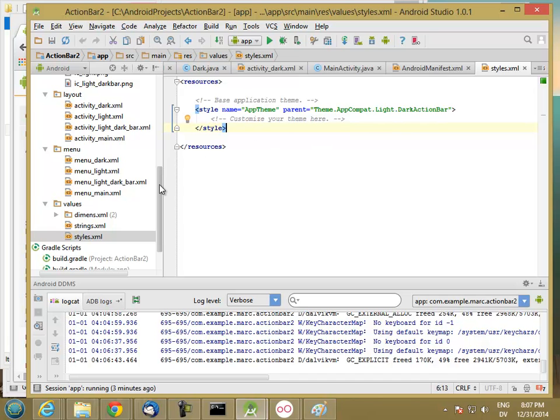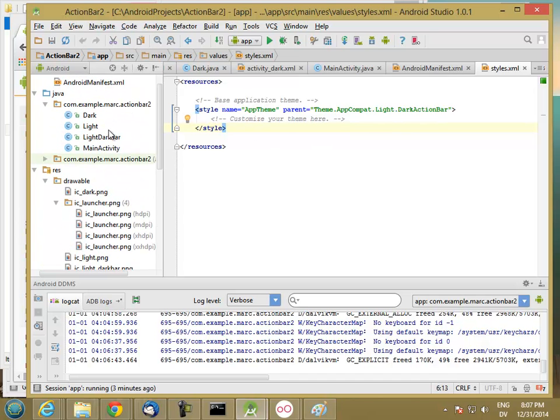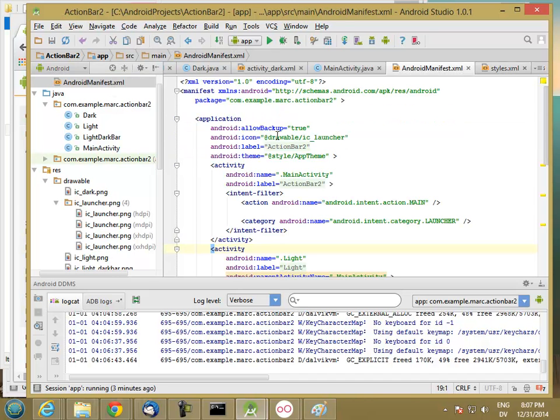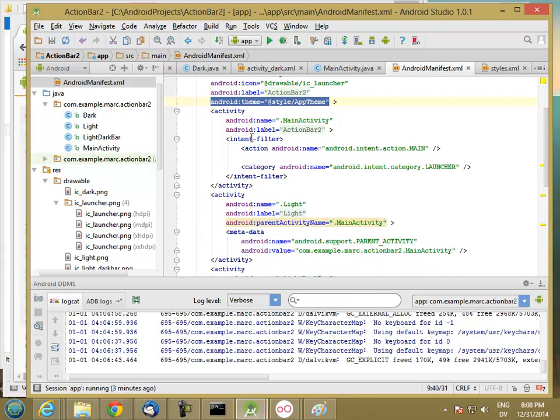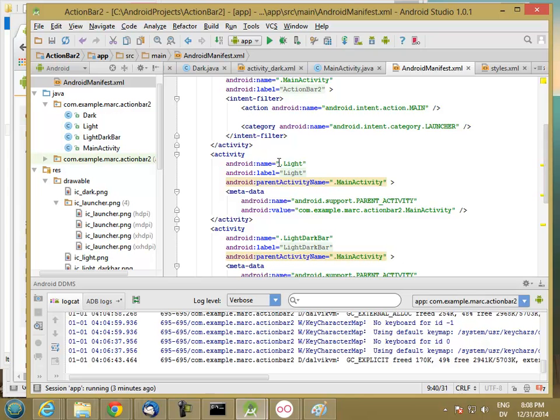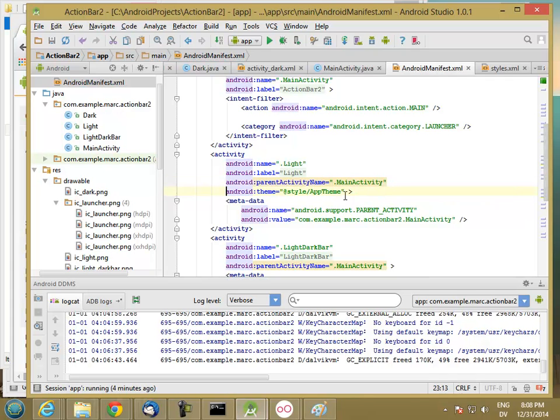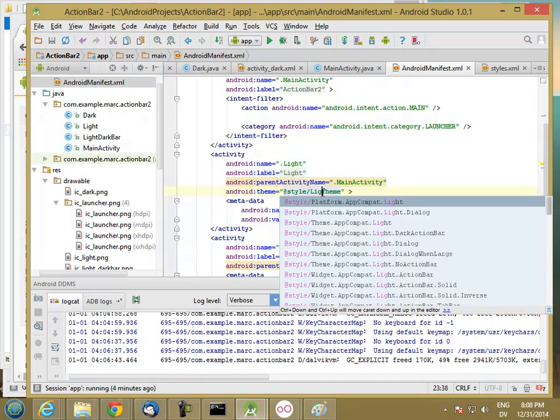So what I'm going to do is go to the manifest, and I'm going to add a line that looks like this to the activities that I want to override the theme on. The default theme for all activities is going to be style/app theme, and I'll leave that alone for my main activity. But for my light activity, I'm going to add an Android theme, which is going to be style/light theme.